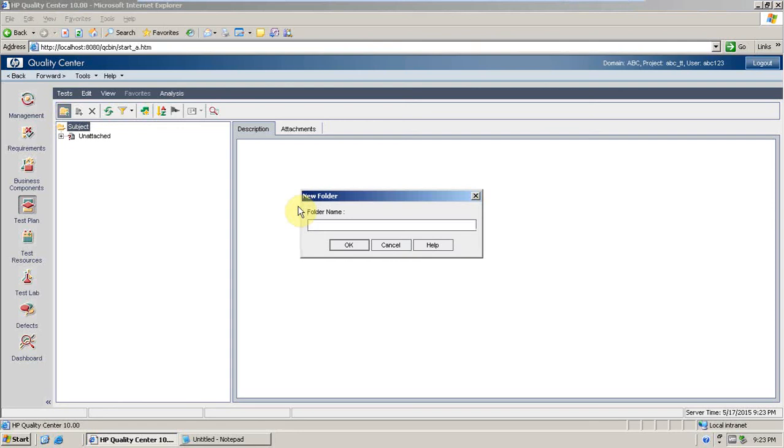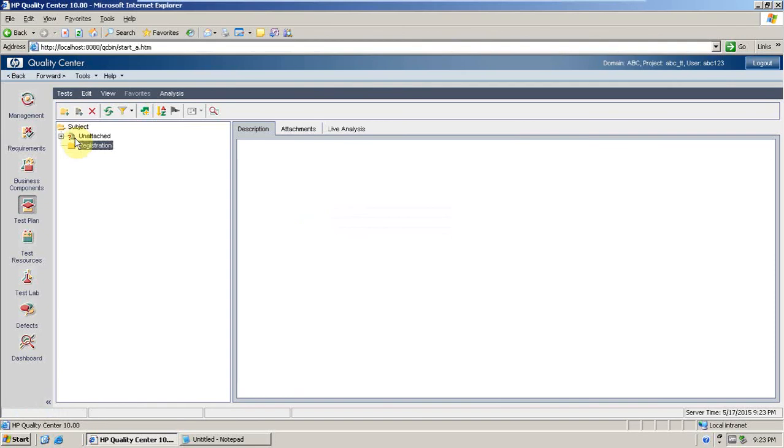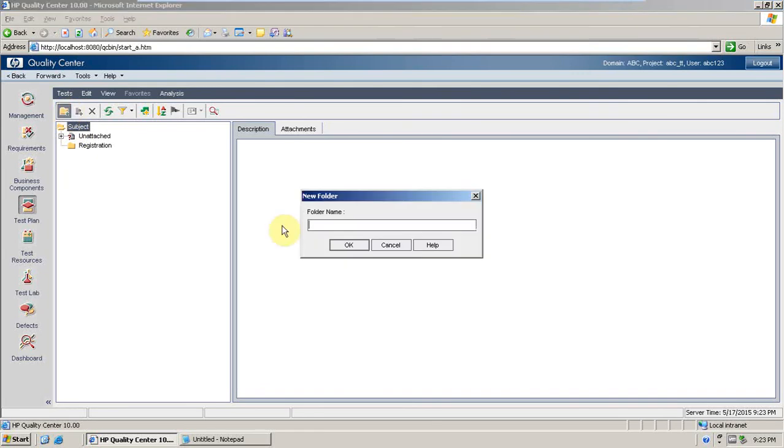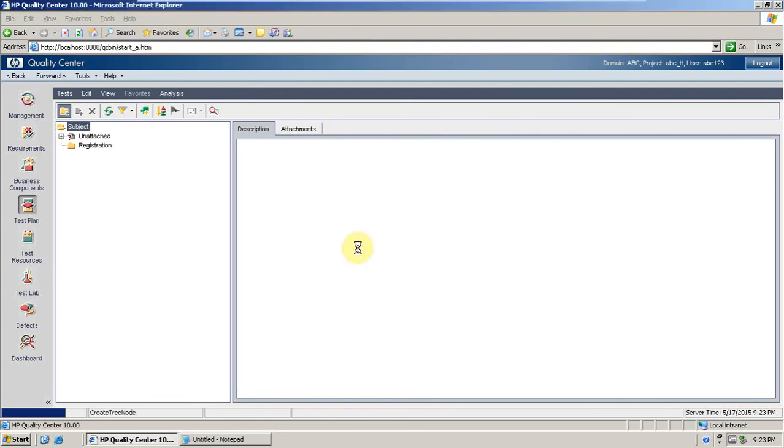So first folder, registration, is created. Second folder, you have to place subject first. It's gonna be under subject, not under registration. And then login. Click on OK. So my two folders are created. Under those two folders, I'm going to create a new test.